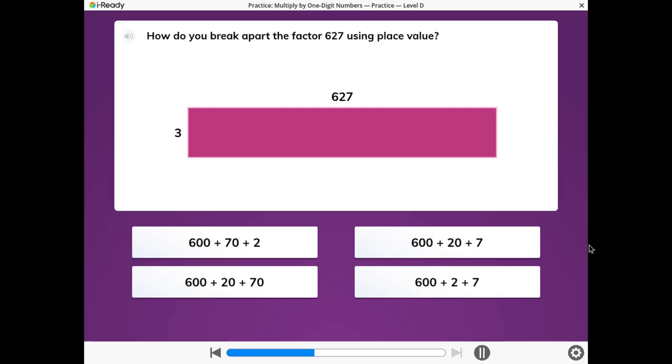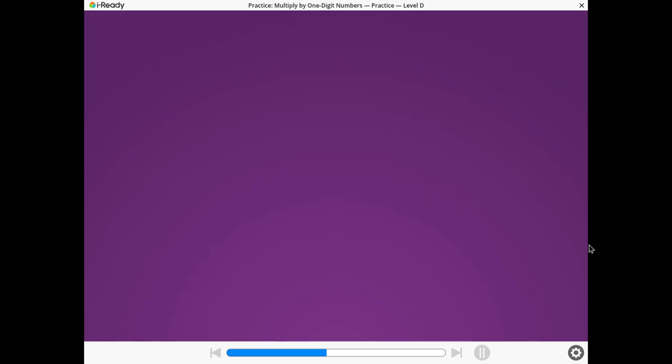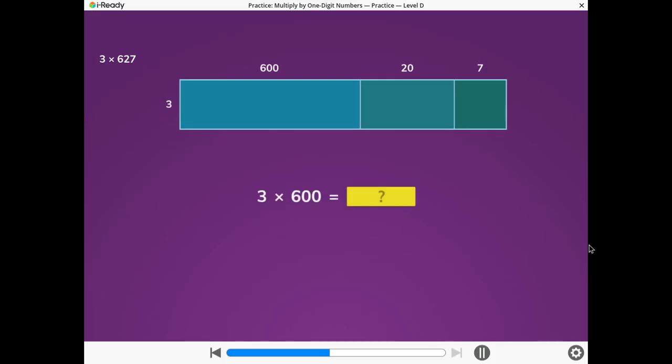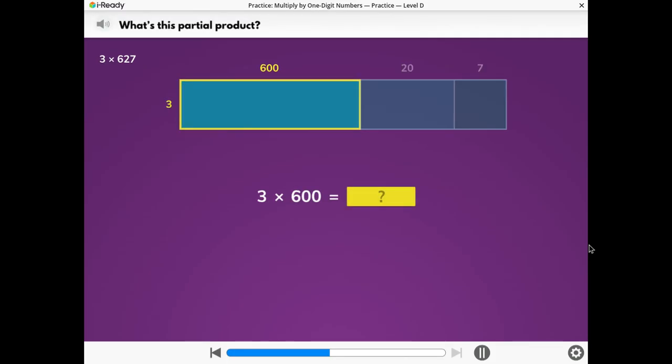How do you break apart the factor 627 using place value? 627 is equal to 600 plus 20 plus 7. What's this partial product?